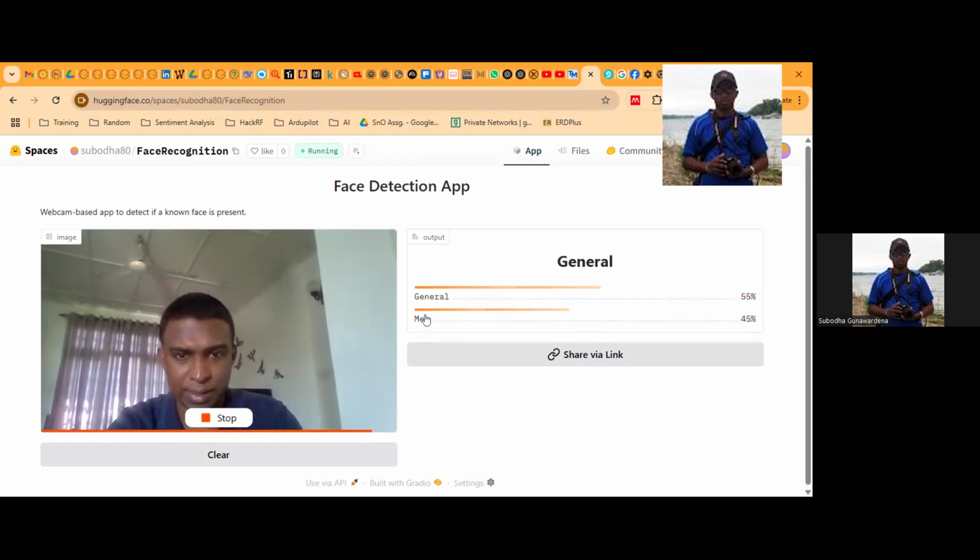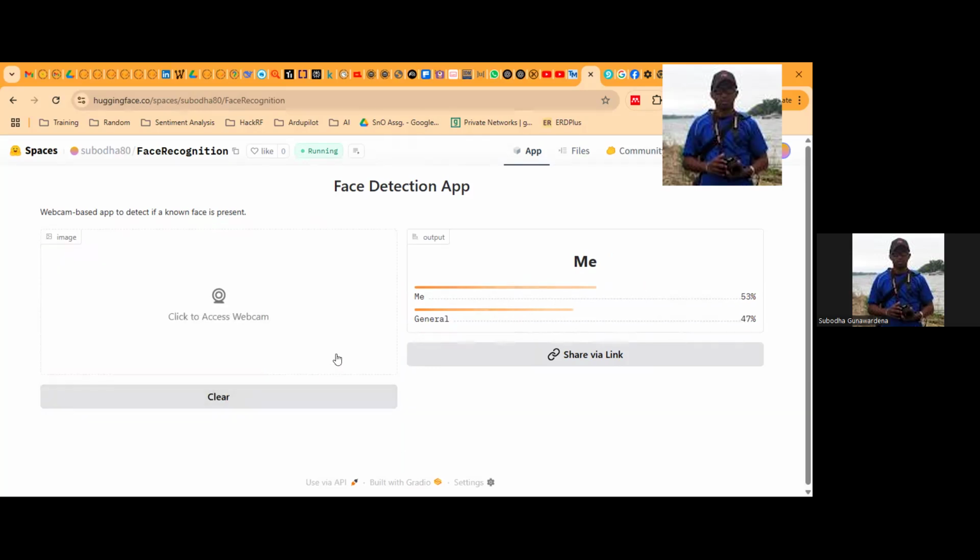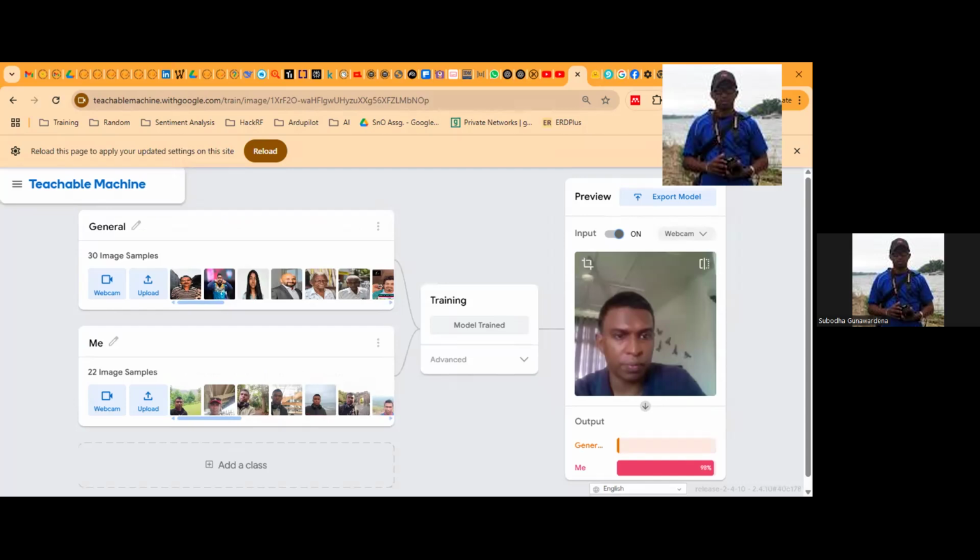We can see that the result we are getting is either not stable or sometimes may not even be accurate, right? There can be a few reasons for this. One reason I've identified is the image format being used in Teachable Machine, because if we go to Teachable Machine, we can see this detection is pretty much accurate, not as unstable as we saw in Hugging Face.